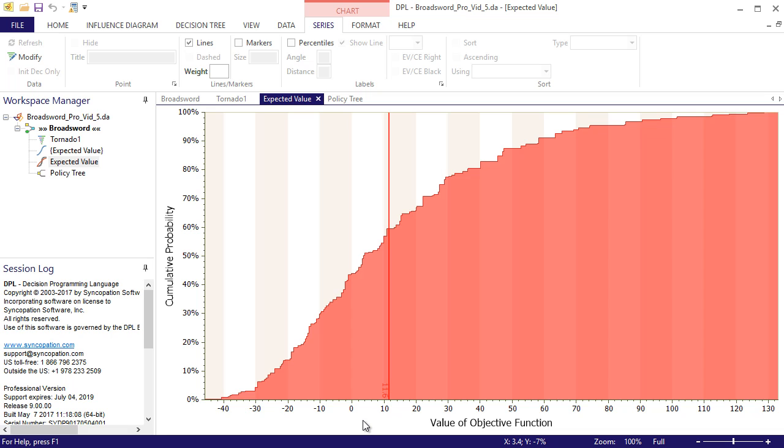A risk profile also helps you understand the risk inherent in the project or business plan you're evaluating. For example, if I draw a vertical line up from 0 to the curve and then a horizontal line over to the y-axis, I can determine the probability of losing money, which in this case is about 42%.